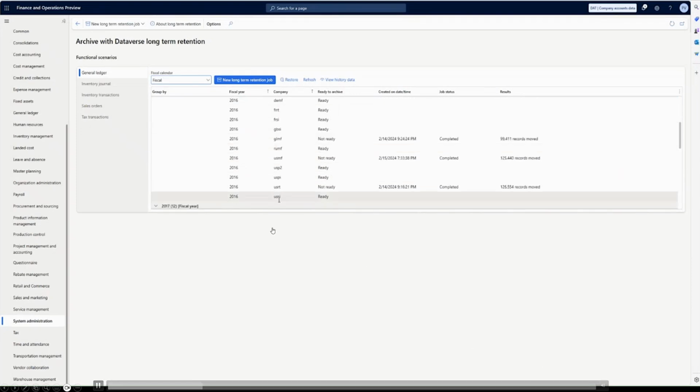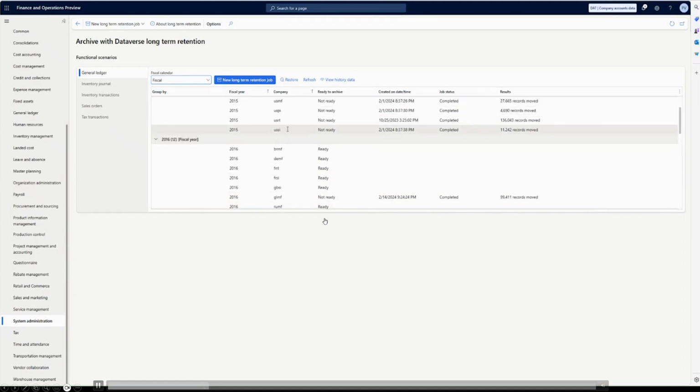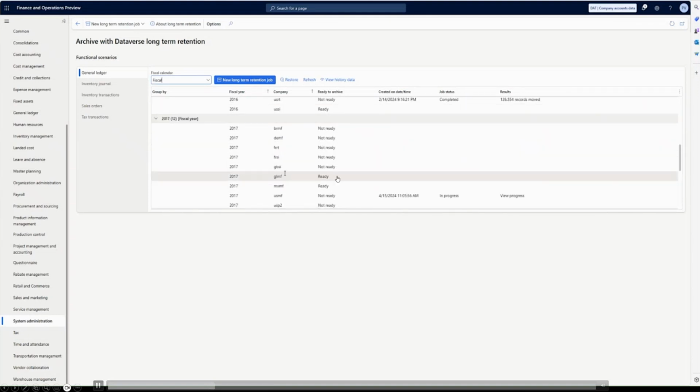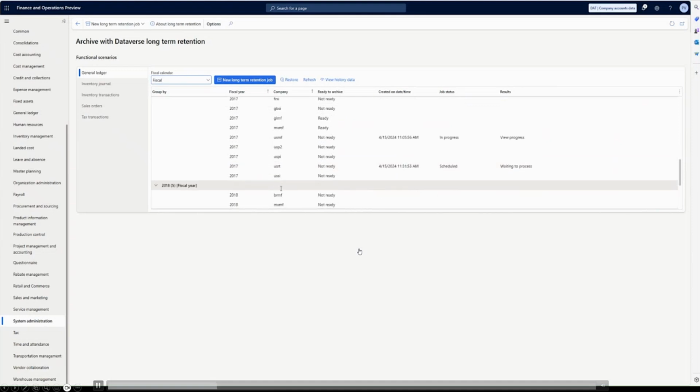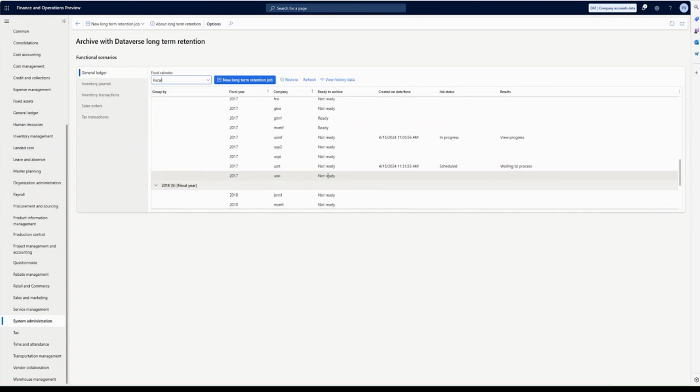If you pay attention, for today's example we are going to use USSI. For 2016, it shows the ready state. If you go to 2015, it says completed, so archive has been completed. Then, only from the chronological order perspective, 2016 is ready. And if you go to 2017, check this, it is not ready. Why? Because 2016 is not yet completed.